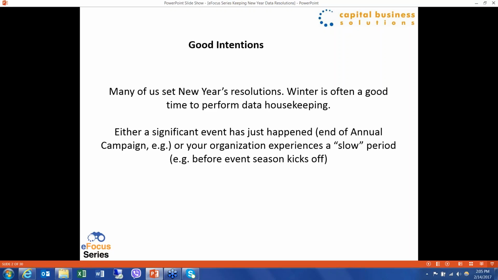And again, as Andy said, maximize your investment, but also make your day-to-day lives easier for using the Razor's Edge.